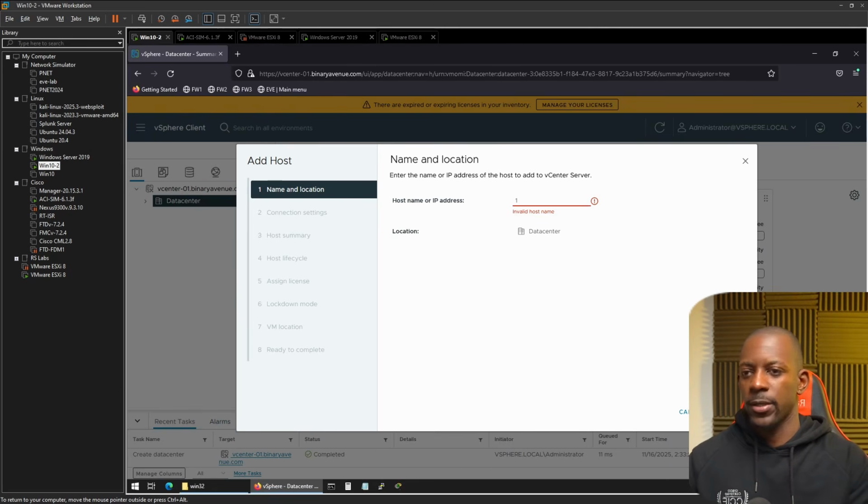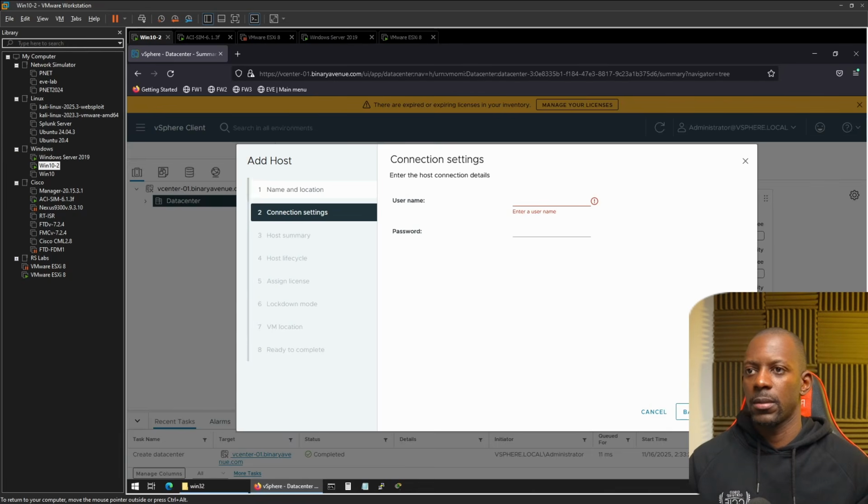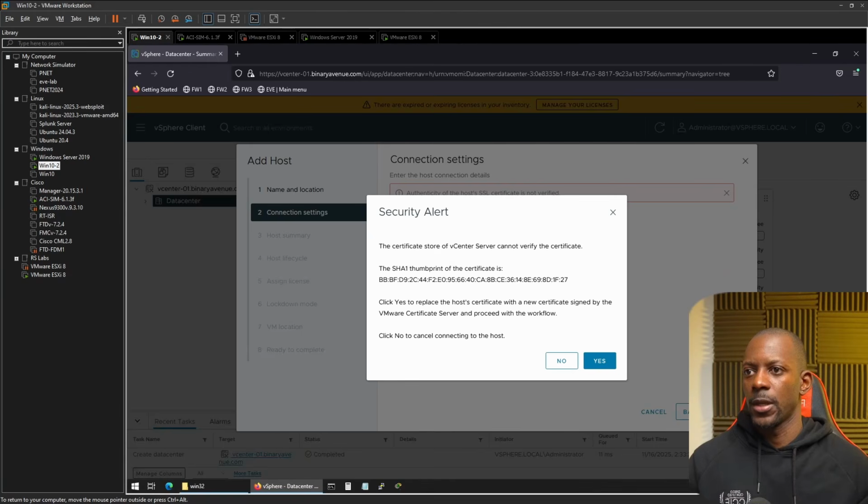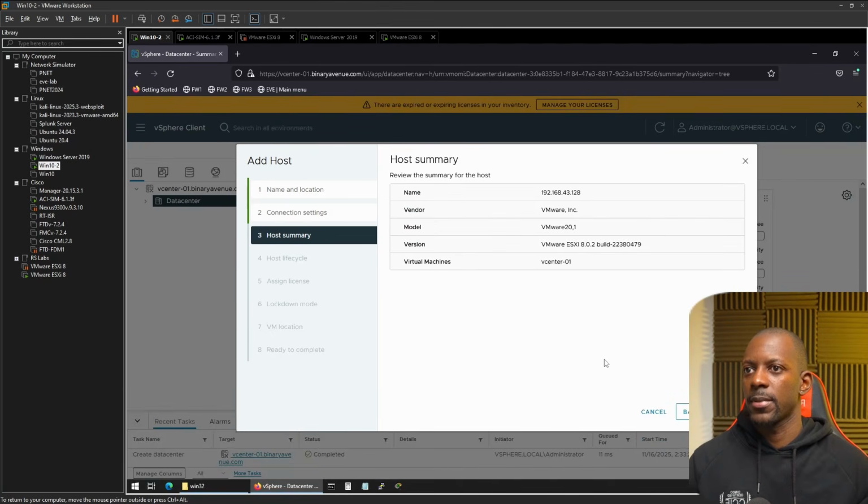We're going to type host IP address, so it's 43.128, if I'm not mistaken. Next. Root, we're going to use root for username and the password. Just confirm that and accept.